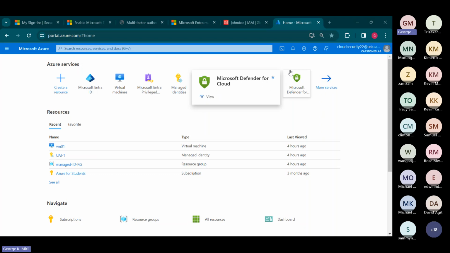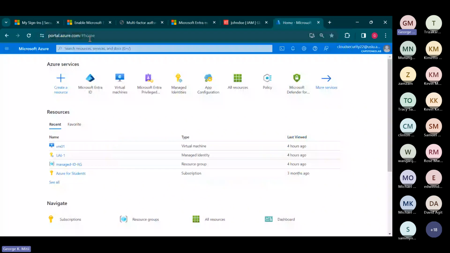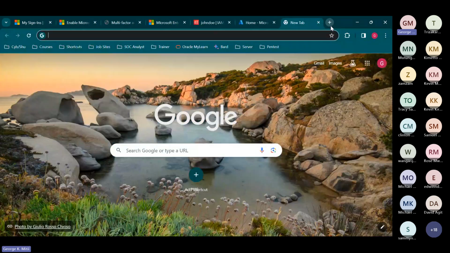So to do that with Microsoft, there's this link here. Let me see. Yeah, mysignins.microsoft.com/security-info. So it's hard to memorize it. I've always just had it saved somewhere. So that is a link that you need to go to. I have it open here.